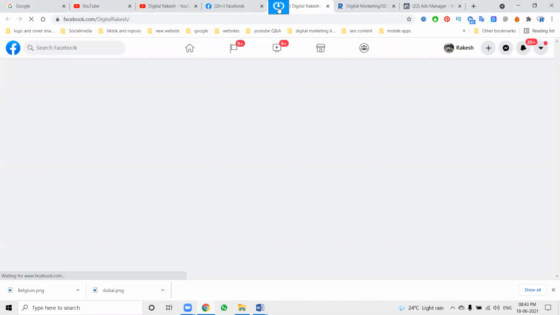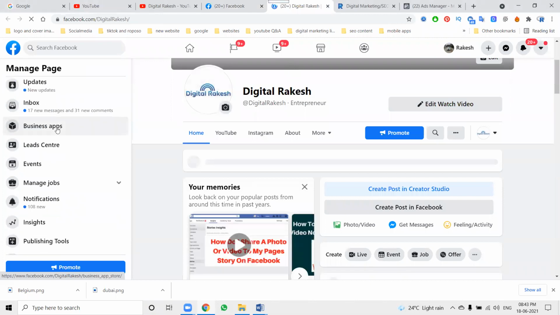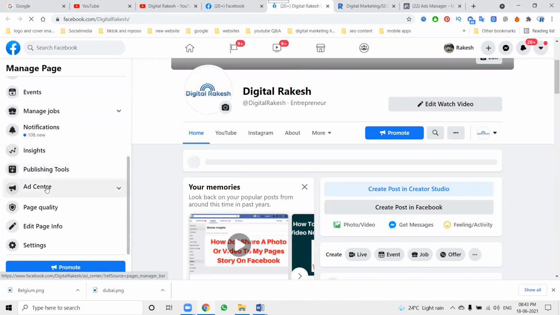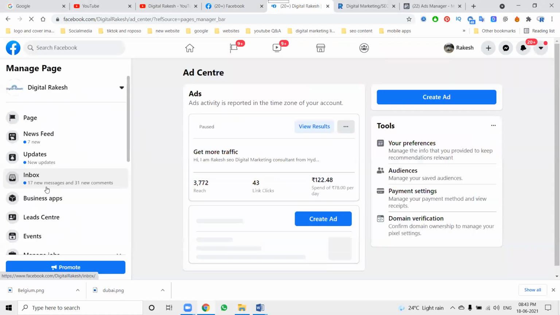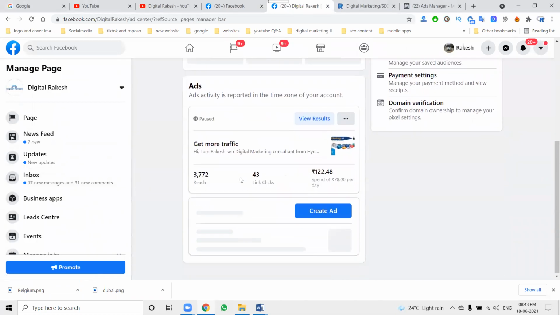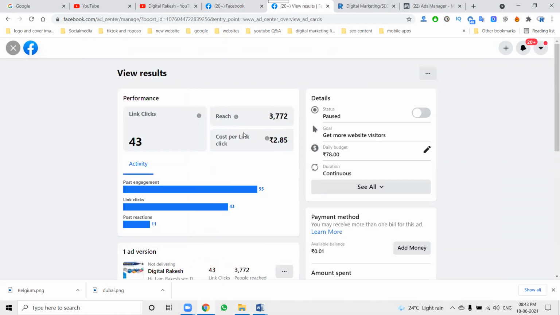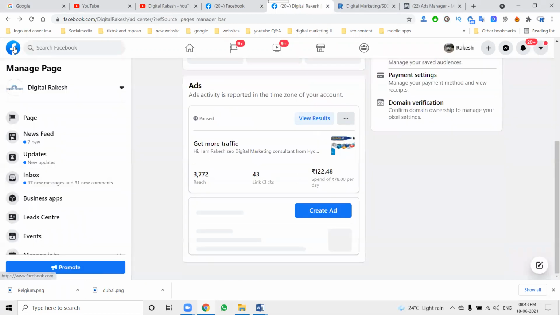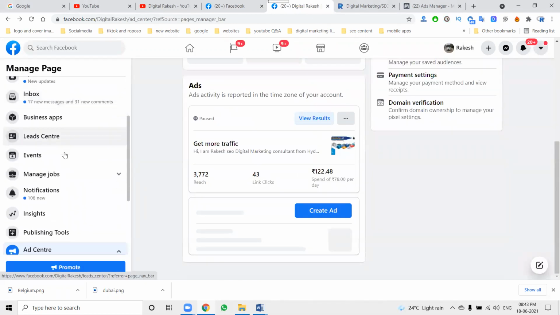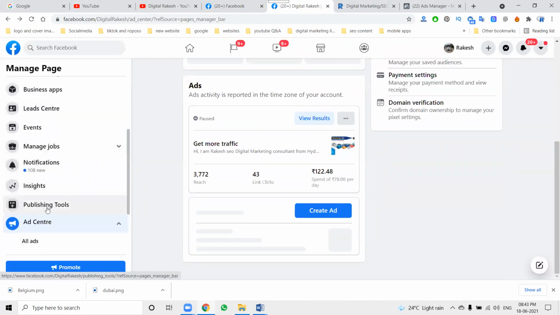In any particular Facebook page, we have two very important things. What are the ads you create? They will be shown in Ad Center. First option, in Ad Center, whatever ads you designed, everything will be here. There is your view results option. When you click the results, how many reach, how many impressions, cost per click charges, everything will show in your particular ad center. So every option will be there.